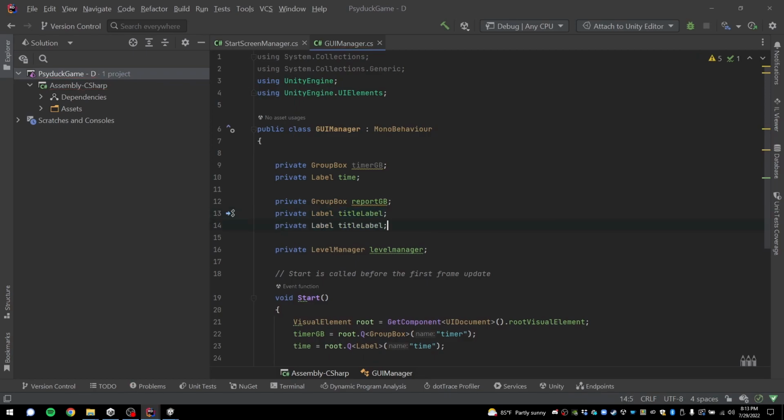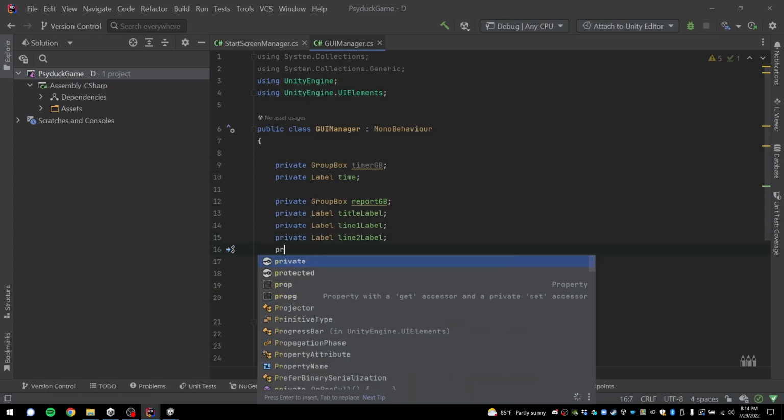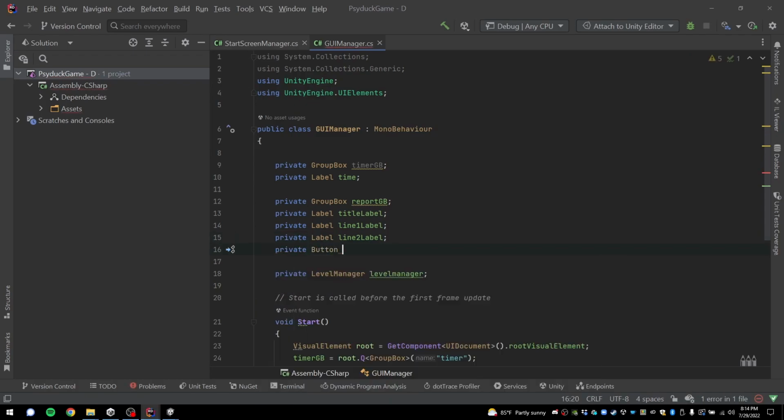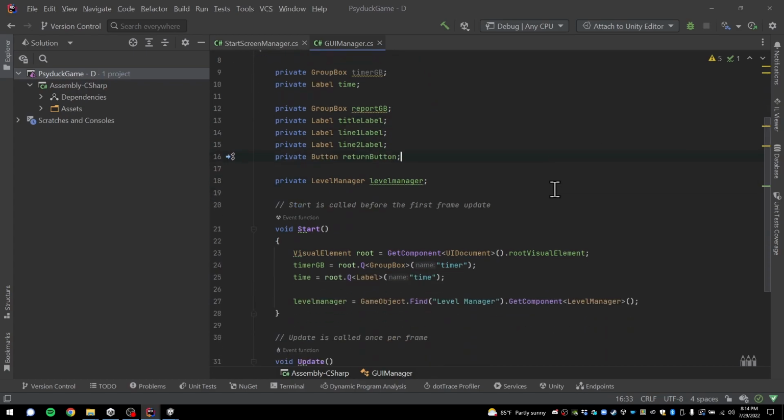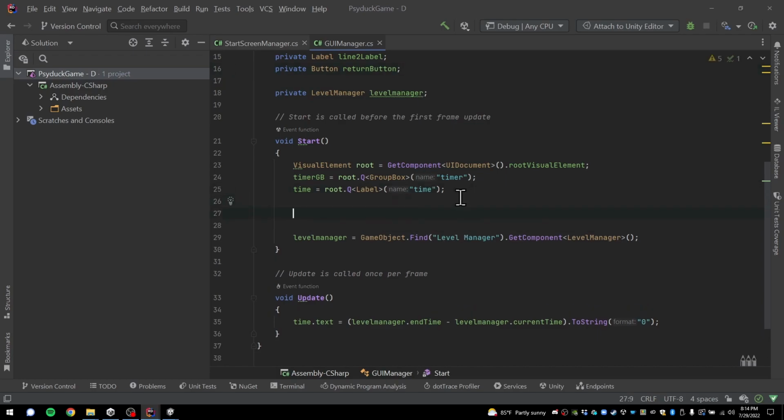And then I'm going to do some copy pasting, and this one is going to be line 1, and this one is going to be line 2. We could set up an array for this, but honestly this is going to be so much faster than doing all that stuff. So we're going to do return button as well, which is a button class, and I think this should give us access over everything, at least if we go up in here and we start hooking all these things up as well.